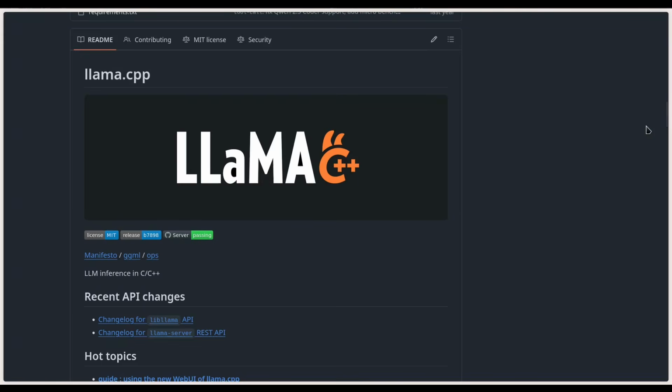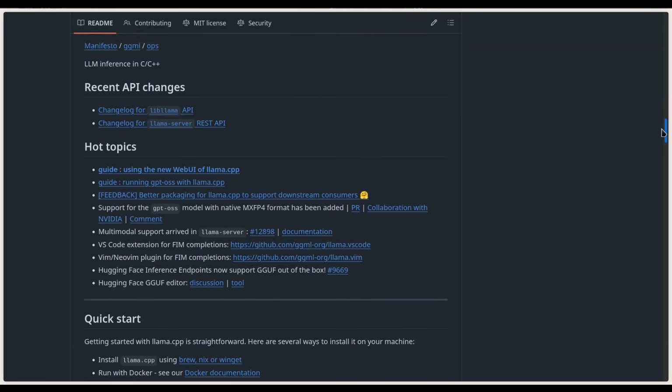Let me tell you about llama.cpp. It's a wonderful tool if you intend to run local models. It's very easy to install, you have versions for Windows, Mac and Linux, and it supports various models. Let me show you.